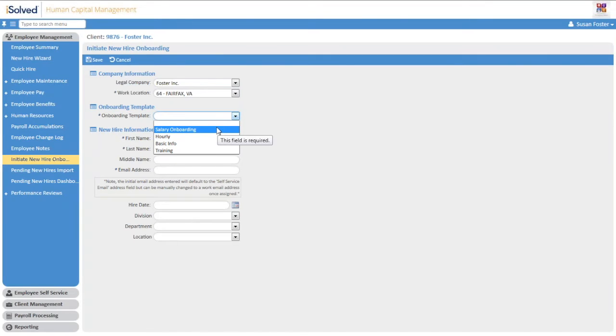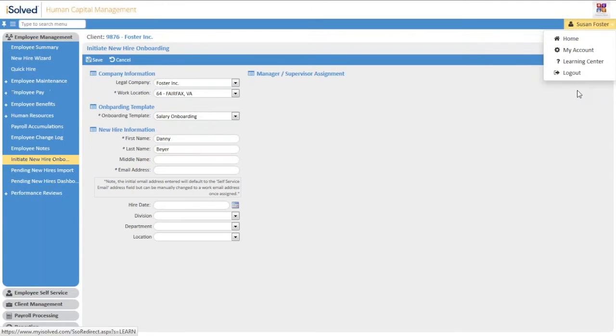Everybody has different onboarding, so you can have unlimited. Then you're simply just putting in someone's name and their email address. It could be their company email assigned or their personal. They hit save, and there'll be an onboarding email sent to the person.